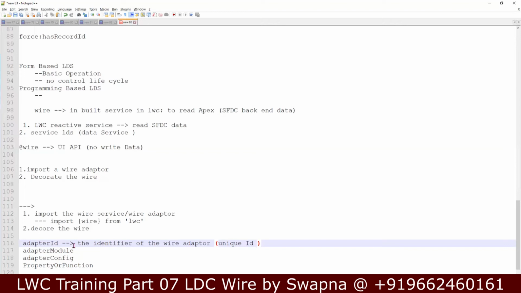So this adapter ID will generate a unique ID for each of them. For each individual wire, it will generate a unique one in the component. So that is basically something the system will generate. We will not do anything. Automatically the system or component will generate one ID for every wire. We'll have the unique IDs.